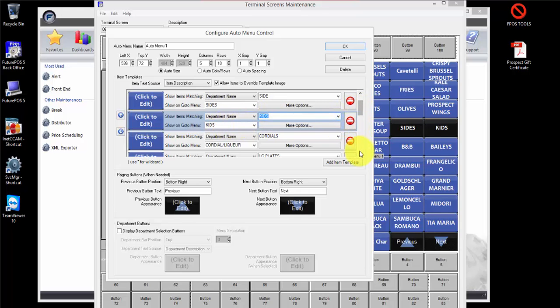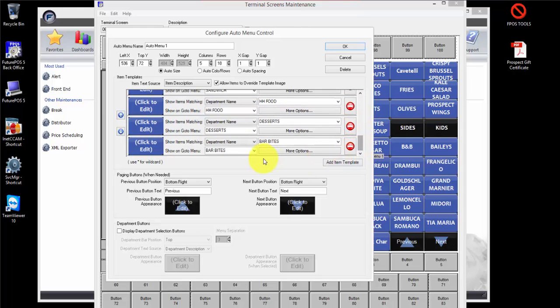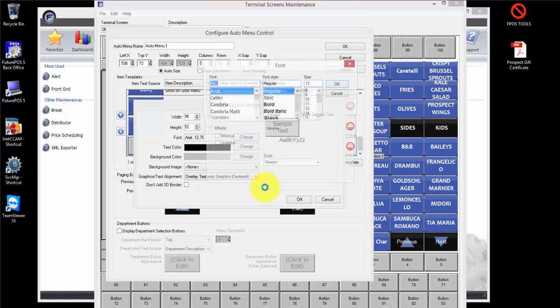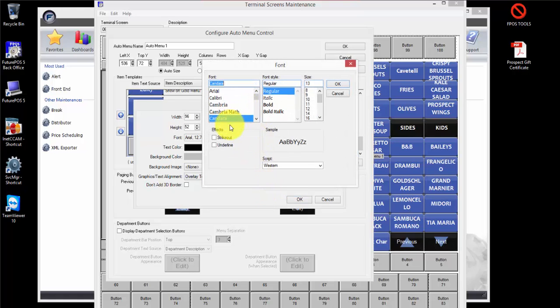So let's go ahead and just create a new button real quick. Every single one of the already mapped buttons in this database is already used, so we're actually going to create a new one. Add item template, and now we can see we have an empty one here that has no formatting on it at all. I'm going to create another blue button. So if I click to edit, and then I go to change my font, Arial, we use Candara, and we use 12.